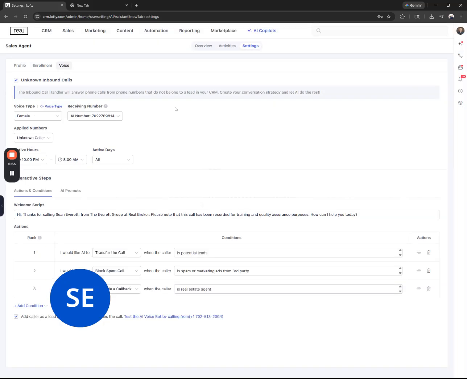And then voice. Voice is a little different here, okay? This is for inbound calls at specific times of the day. And I set it for 10 p.m. to 8 a.m. So if anybody calls my company line here or the AI number after hours, which is 10 to 8, then they're actually going to get a female voice that says, see right here, Hi, thanks for calling Sean Everett from the Everett Group Broker. Please note that this call has been recorded for training and quality assurance purposes. How can I help you today?